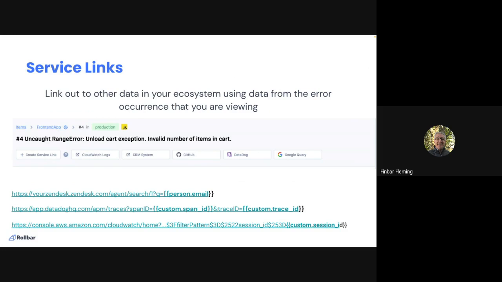So Rollbar is notifying you that this error is new and interesting, and you can immediately link out with a button on the screen within Rollbar to open CloudWatch filtered to see all the info and debug data associated with that session ID. So you're not just using the data that you're sending to Rollbar to make a decision about the root cause or the business impact of an error. You're also linking out to the other data that you have available.